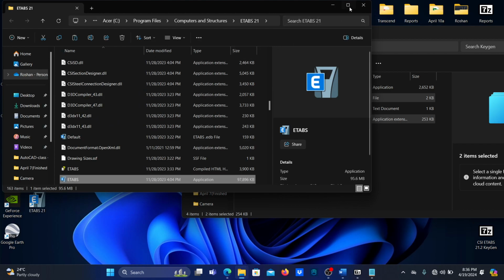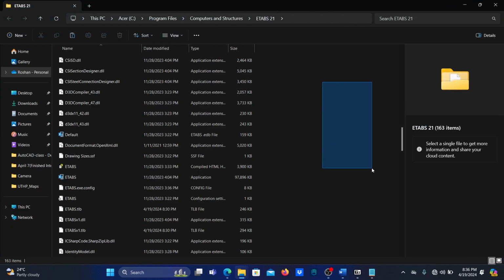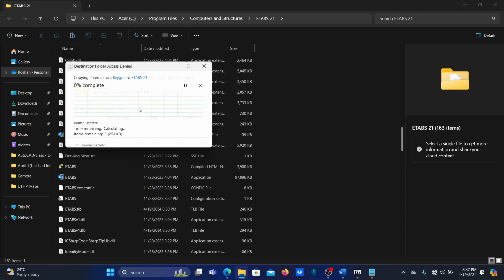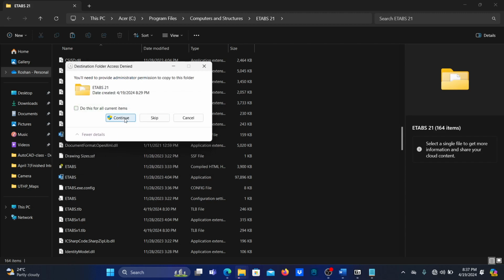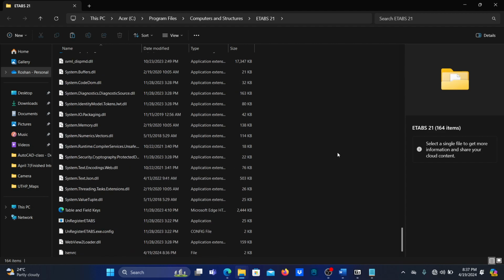And here I'm going to expand this. I'm going to click on an empty area here. I'm going to right click and paste, and it will say that the files are already here. We are going to replace these two files. Continue and continue again. Now we have pasted these files in C program files, computers and structures, and ETABS 21 folder. So the folder where ETABS is installed.